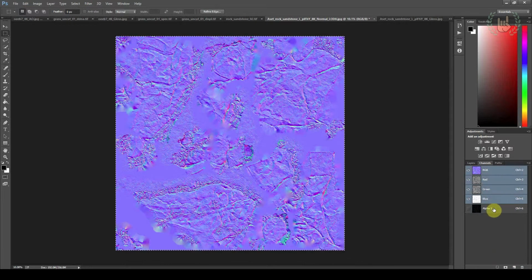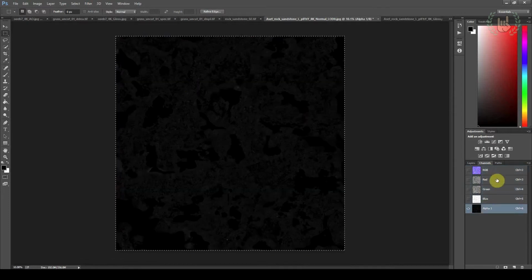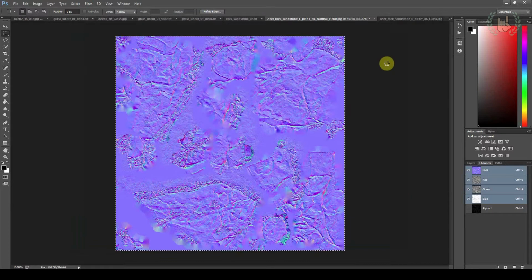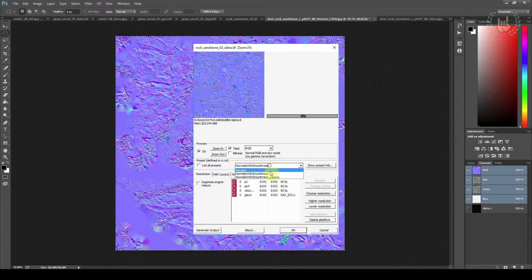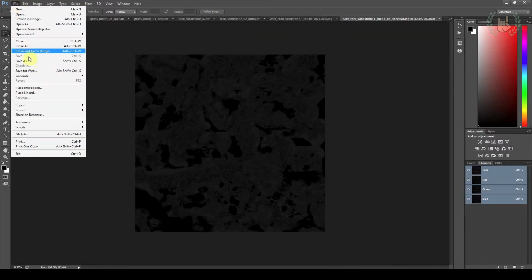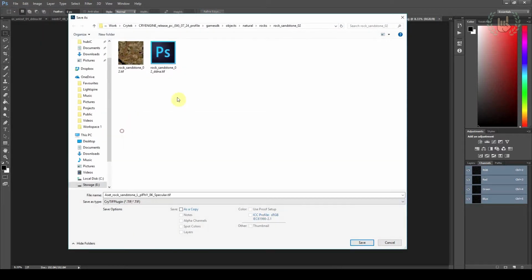So we've got gloss, normal map, gloss map, normal map, gloss map, just as before. File, save as, Crytek plugin, and I want to go rock sandstone 02 underscore ddna, hit save. Choose legacy, hit OK. Specular map, just hit file, save as, Crytek, choose their spec.